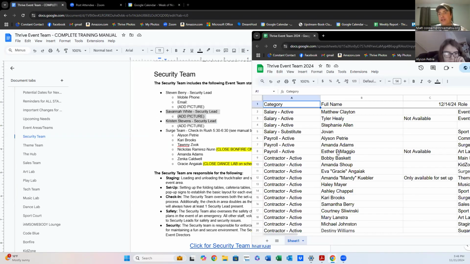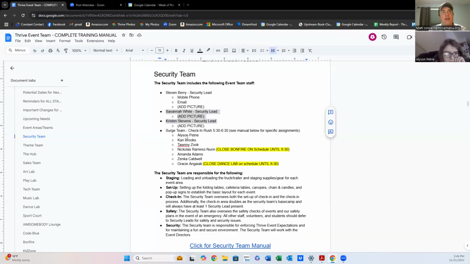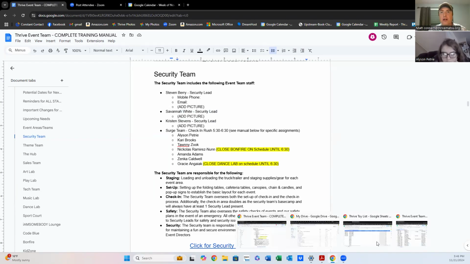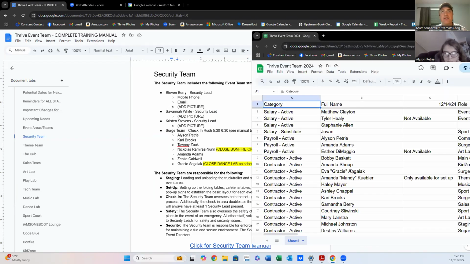So we don't have to do a deep dive on this right now. What I did was look through this list. This is the updated list that's in the Thrive Drive. You're wanting to look for the new one, which is 2024. I cleaned it up from all the old mess.